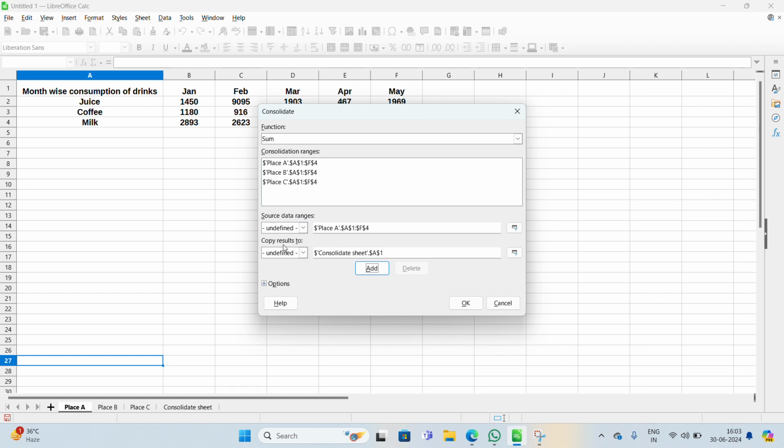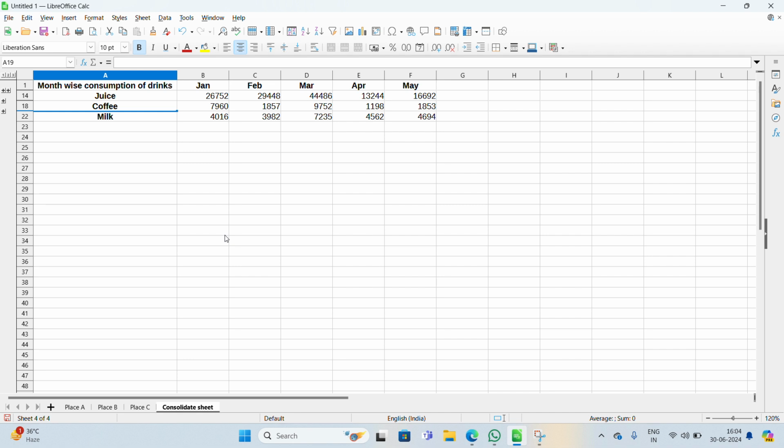Then you need to select another option, that is copy results to. Here I have selected the consolidate sheet. This is the other sheet where I need to copy the results of these three sheets into one sheet. So I have selected this particular sheet where I need this data. You can simply click here and select the data from there, and now you can click on OK, and here you can see the consolidate sheet has come.